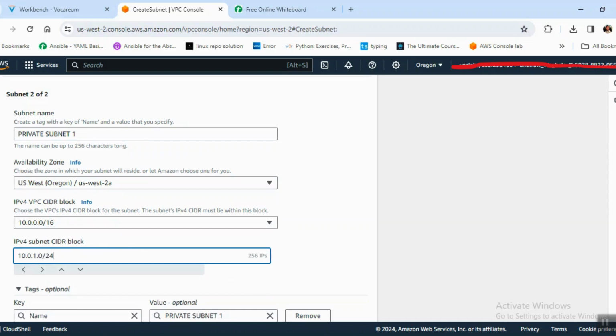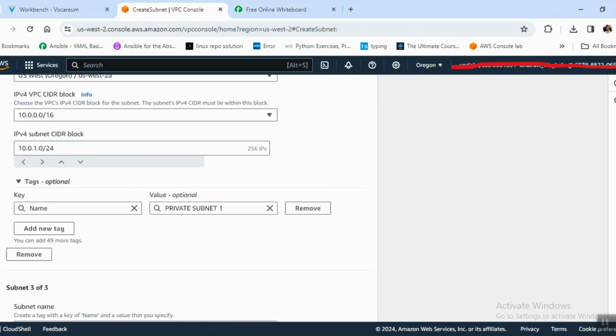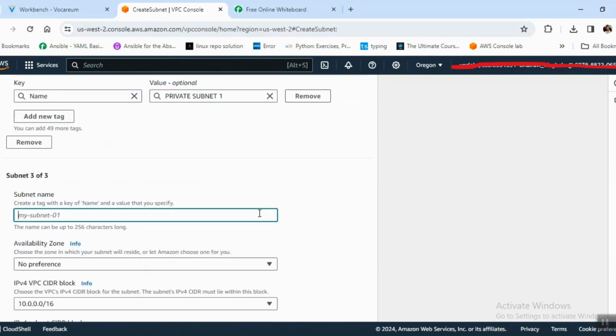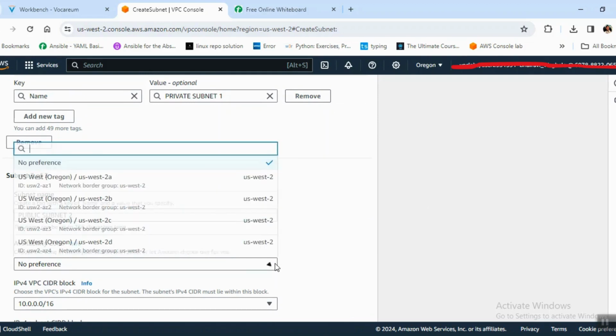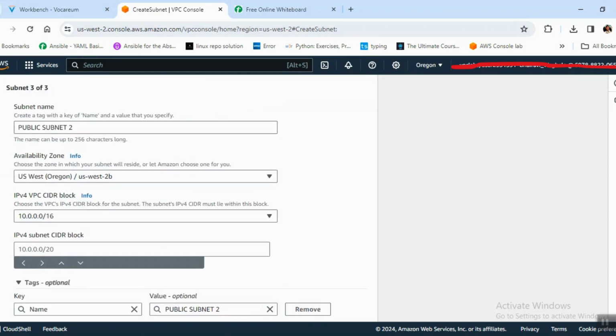Now again we will create another subnet. This will be our public subnet 2, so just name it public subnet 2. Availability zone will differ this time, so select 2B. CIDR range is 10.0.2.0/24.